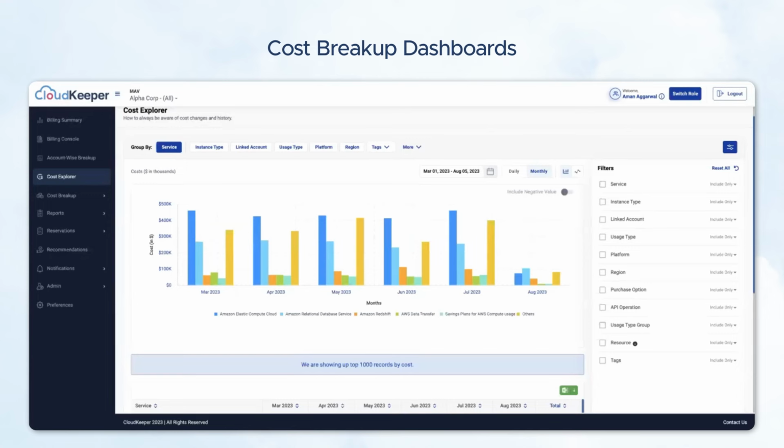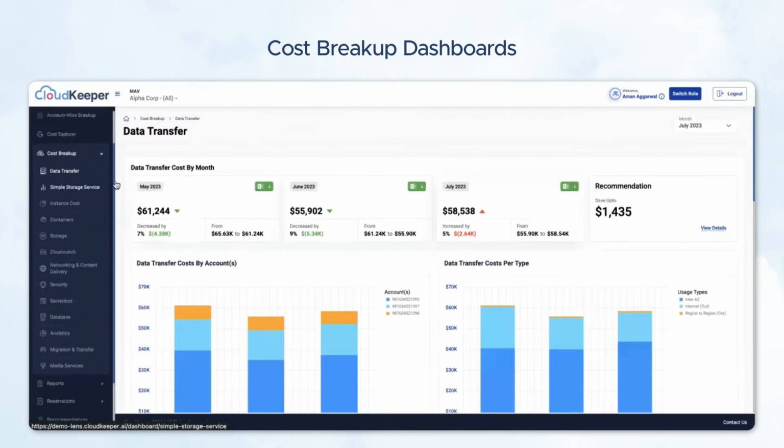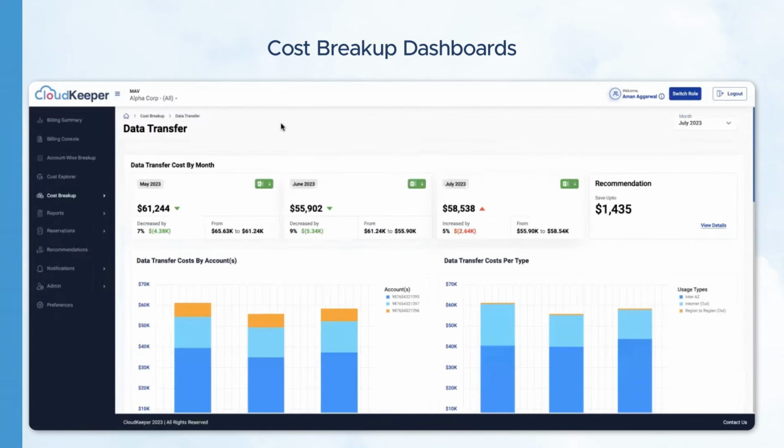CloudKeeper Lens offers more than 30 cost breakup dashboards for you. Let's take a look at a few of them.